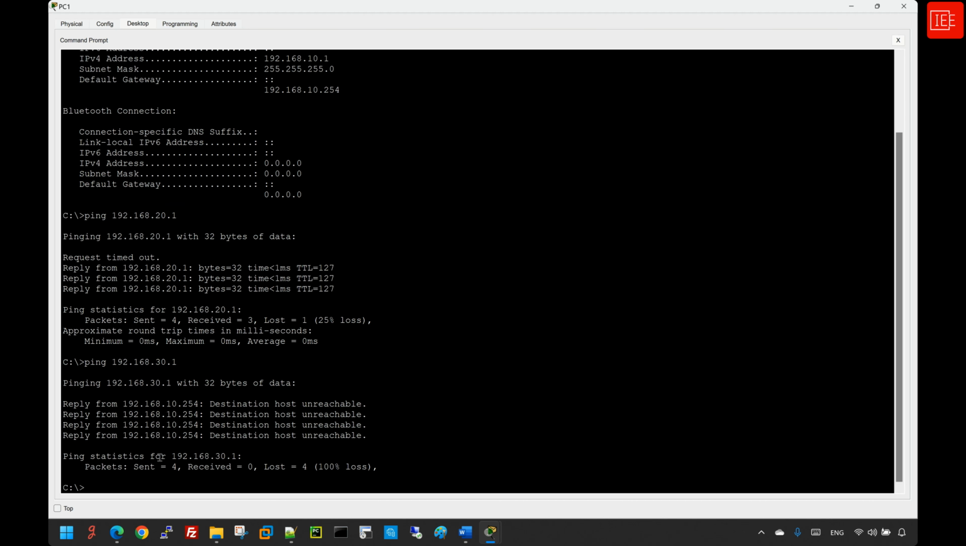The reason being is because router 1 doesn't have a clue how to get to that particular destination, because it doesn't even exist in the routing table. So let's move into step number 9, where we're going to jump into router 1 and start performing some OSPF configurations.